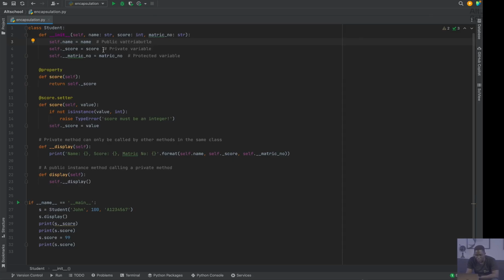So self.name is a public variable. It can be accessed by anyone and in any class, right? But the self.score, we made it a private variable. Oh, sorry, this is a protected variable rather. And the matric number is a private variable. In Python, we don't have a specific keyword to name these. For example, in some other languages, say Java, you'll write private in front of it to name it as a private variable.